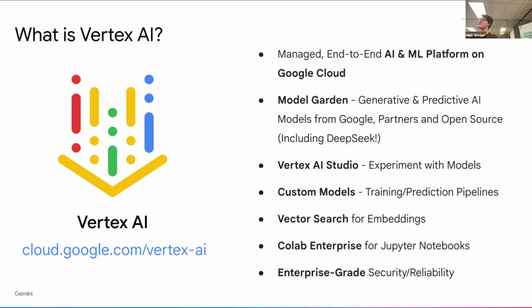So nice. There's also Vertex AI Studio, which is a great place to experiment and play around with all these different models. You can build your own custom models, including training prediction pipelines, distillation, fine-tuning, all that kind of stuff. There's also vector search for embeddings available, and Colab Enterprise, which is just a fancy enterprise grade version of Jupyter Notebooks. And of course, there's also all sorts of enterprise grade security and reliability if you care about that.